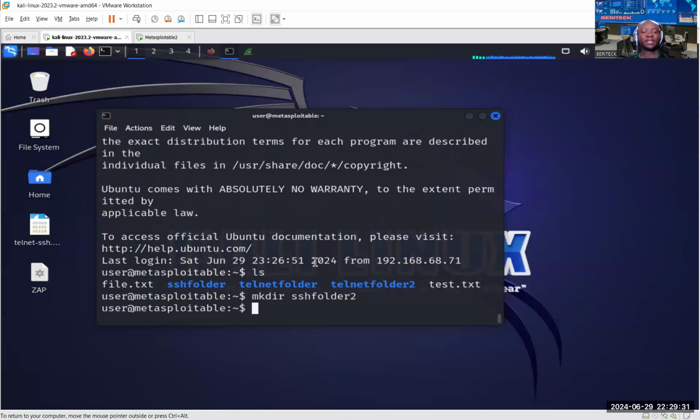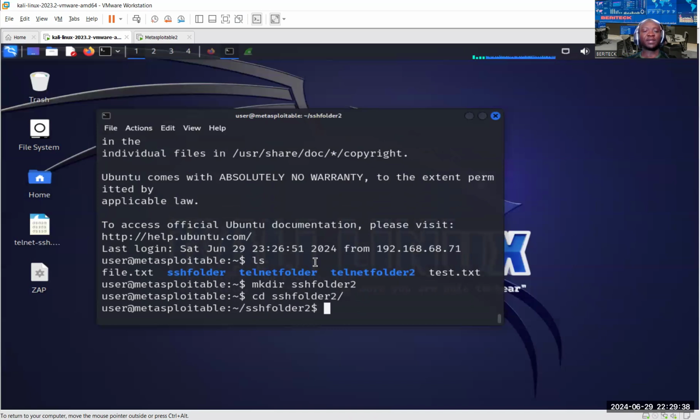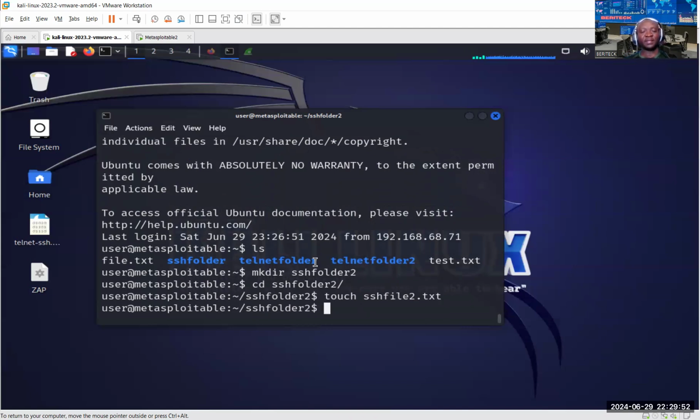And let me cd into that SSH folder 2, and I hit enter. Then I'll do exactly the same thing. Let me create a file. I'll call it touch SSH file 2.txt, and I hit enter. The same commands, but using two different protocols for remote access. One was SSH, while the other was Telnet. So the first protocol that I used was Telnet. The second protocol is SSH.